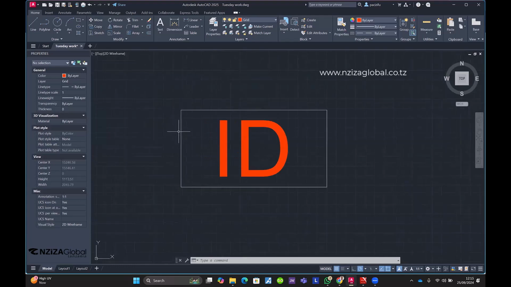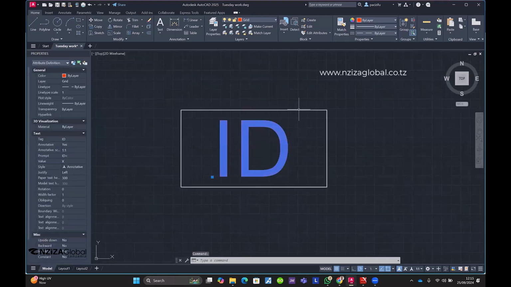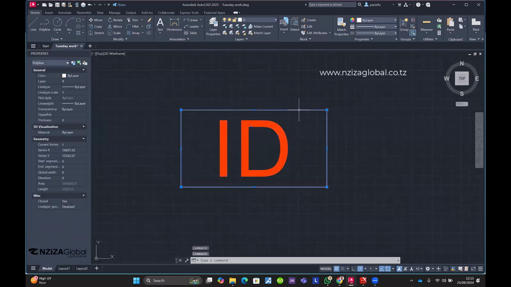So did you finish to create this attributes with the border? Did you finish to create this attribute with border?